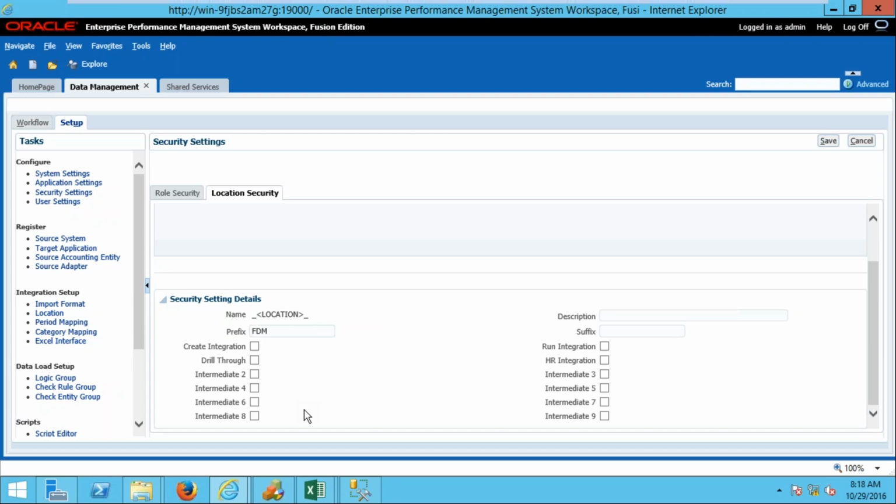For each location, it will create a group in shared services. Say for example, I am going to create intermediate 2, only the intermediate 2 group. So the location is their location, the prefix that I have given is FDM, and the role that I am going to create is intermediate 2. Save this one.